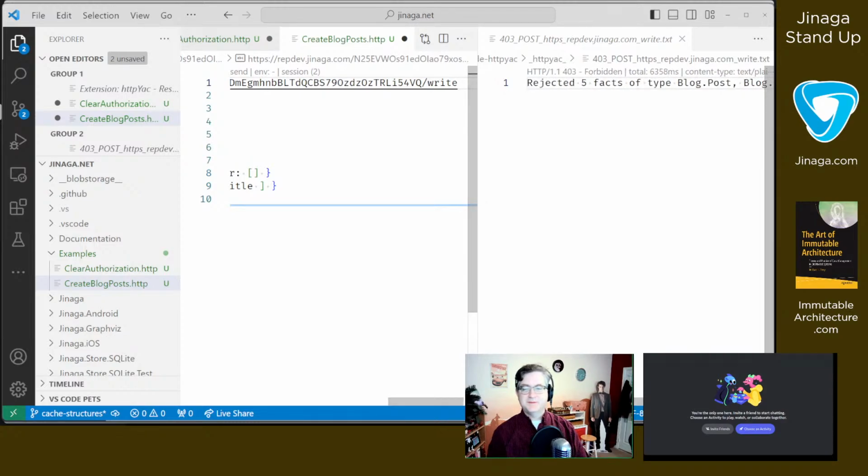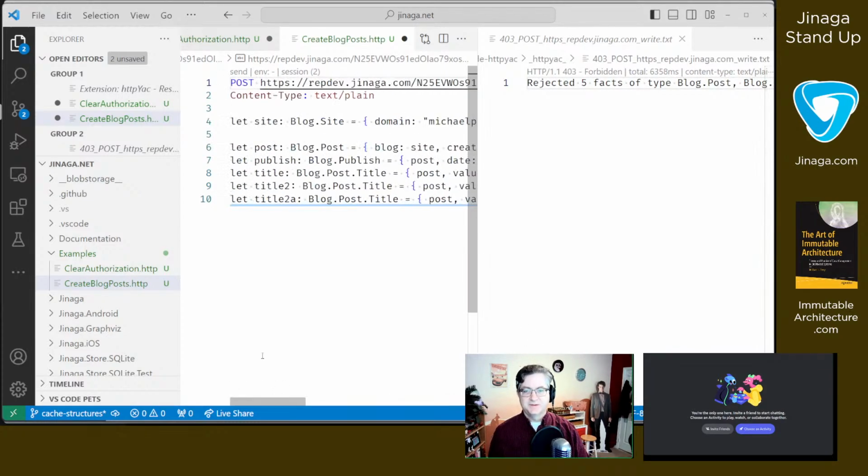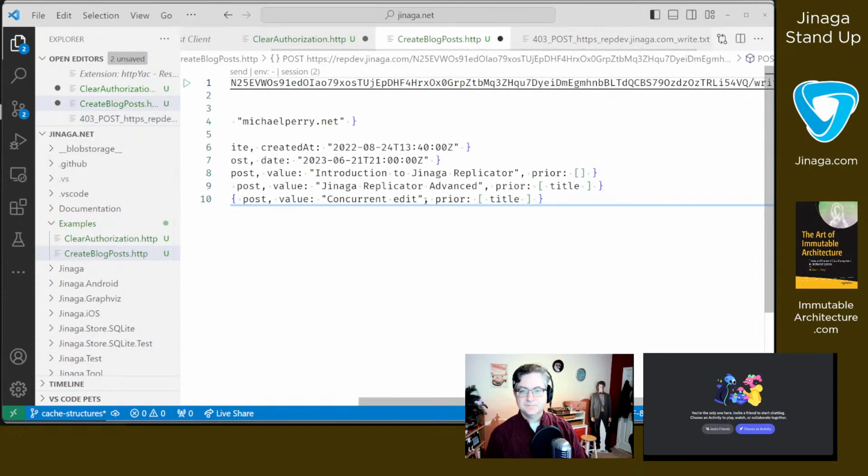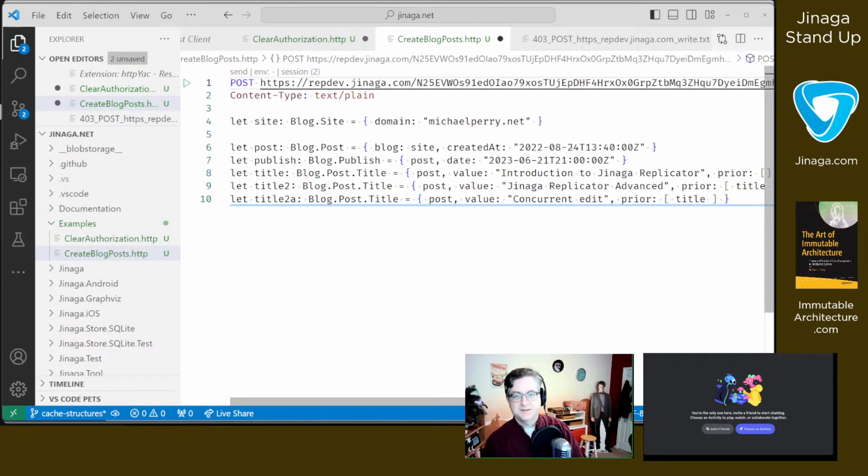Perfect. That means that the authorization is working. It is rejecting my attempts to write some unauthorized data. So let's go ahead and authorize the site.